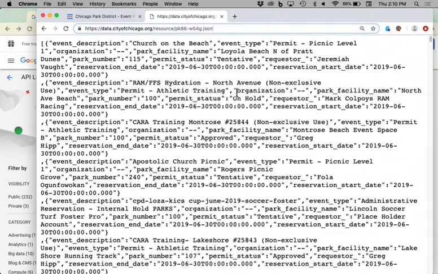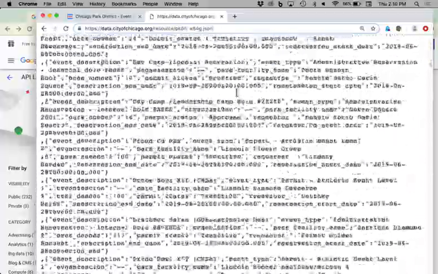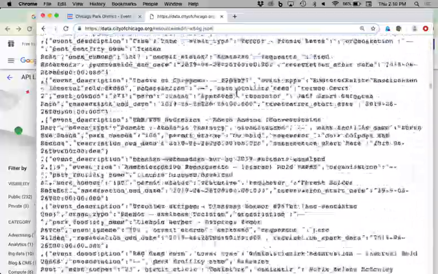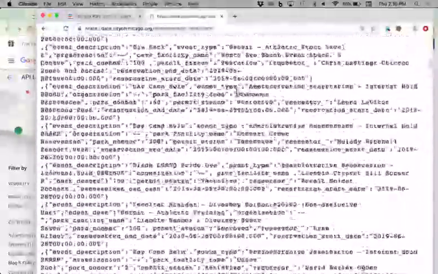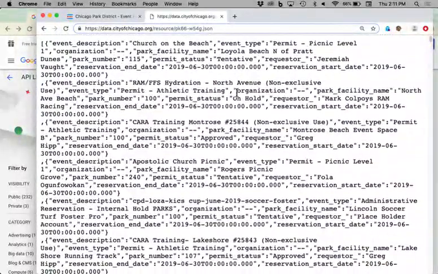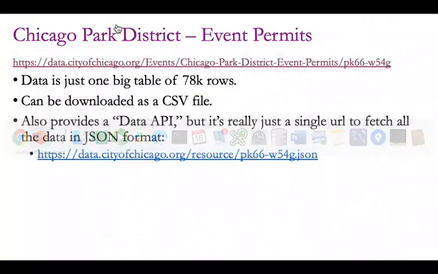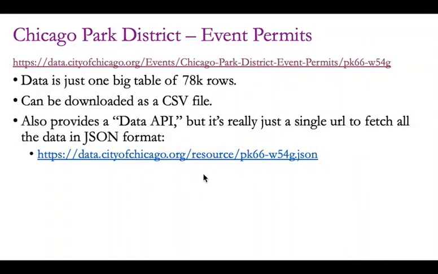But this is all the data at once. So I wouldn't really even call this a data API, because you can't get pieces of the data, or it's not clear anyway how you would get pieces of the data. It just gives you all the data in one file, at a certain URL. A real data API would have different URLs you can use to get different parts of the data. Okay, any questions about that? So that's the City of Chicago Park District events.